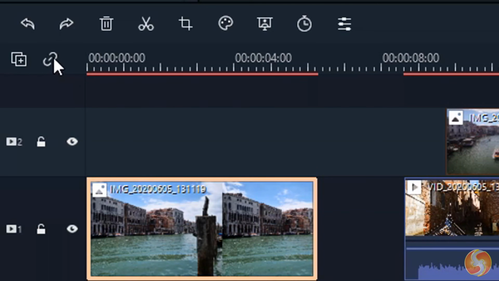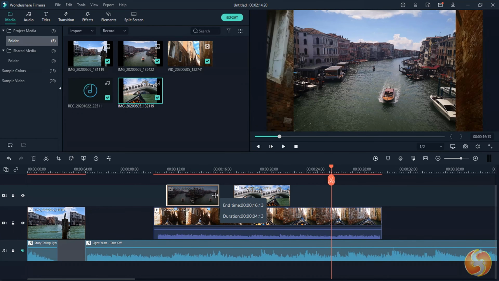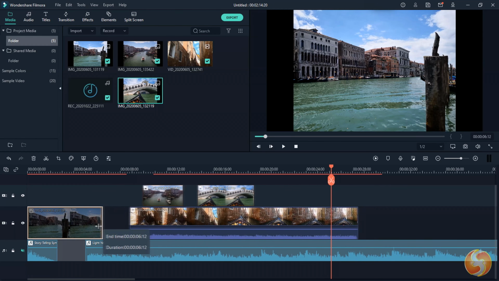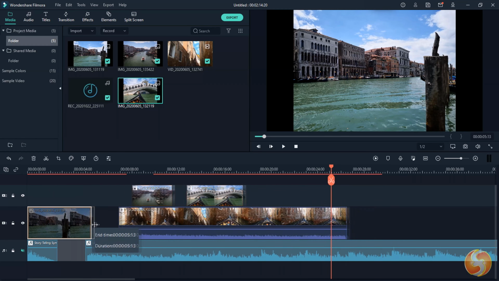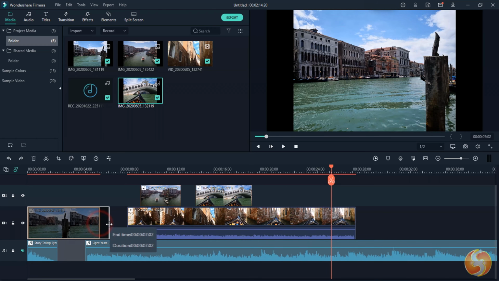When you shorten any clip while auto ripple is on, you can also cover the time gaps between the edited clip and the following ones in time. You can turn off this feature by disabling auto ripple on the left.